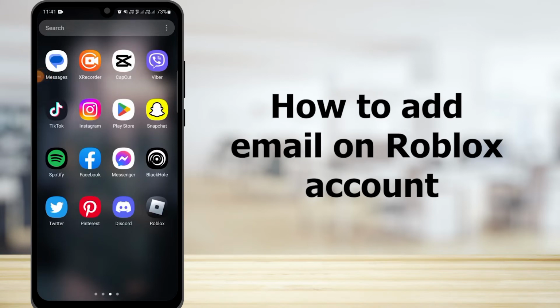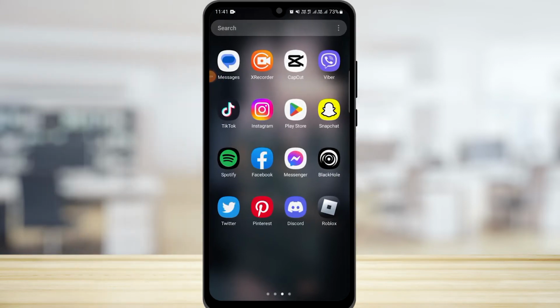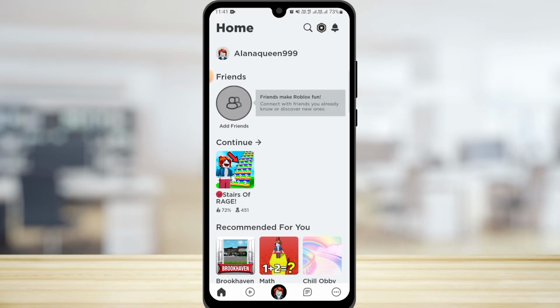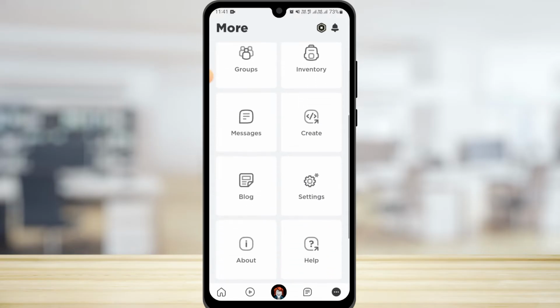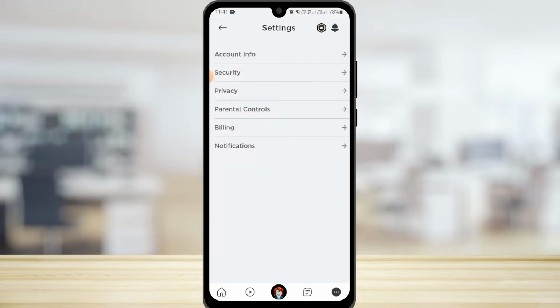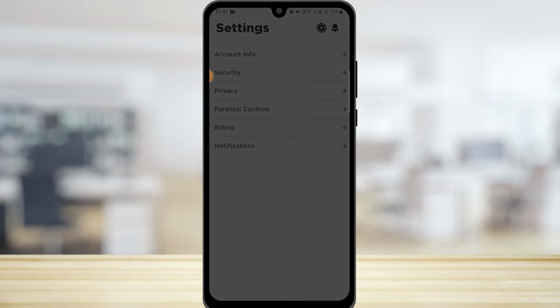How to add email to your Roblox account. First, open Roblox on your device and make sure that you're logged into your account. Now you want to tap on these three dots at the bottom right corner of your screen, and over here scroll down and tap on Settings. Once you're in your settings, you want to tap on Account Info.